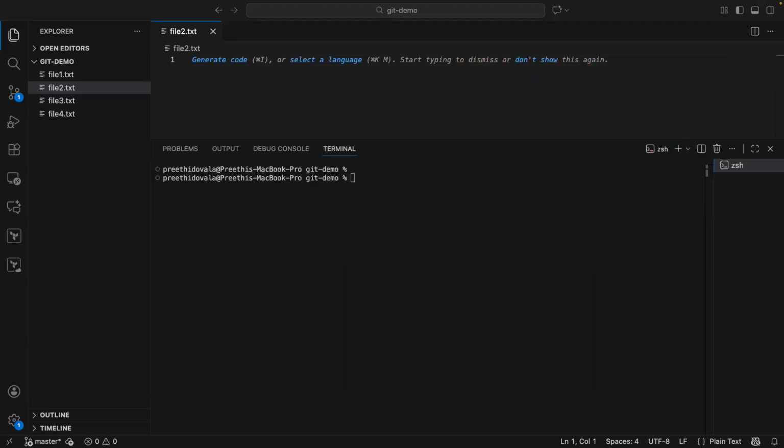So let's go through the concept of rebase. What is rebase? Rebase is also a kind of merge. Okay, but let us understand it with a scenario. Let's say there's a master branch and there were some commits made in here, commit A, commit B.